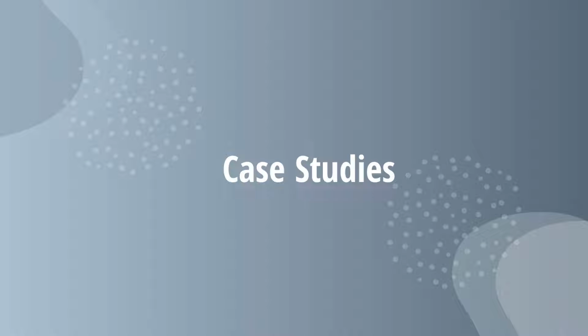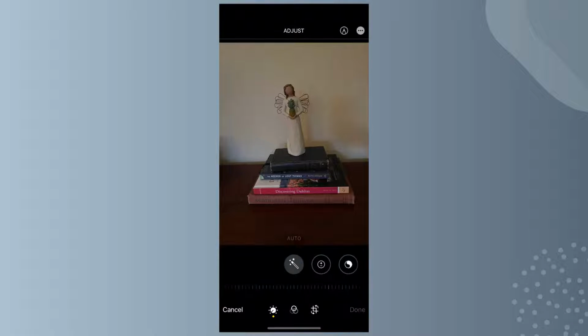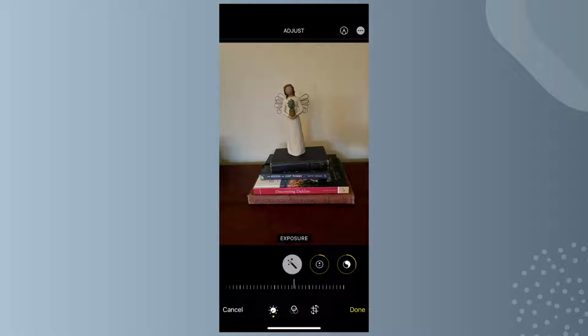Let's look at a couple of case studies to see some before and afters of how the auto adjustment makes a difference in a photo. The first case study is of a photo that I intentionally took too dark. So I'm going to tap on the auto adjustment, the magic wand, and let's see what happens. Obviously it brightened it up. Let's see what it did with each setting. It brought up the exposure and the brilliance and the highlights and the contrast and the brightness, obviously, the black point, as well as the saturation. So it greatly improved this photo.